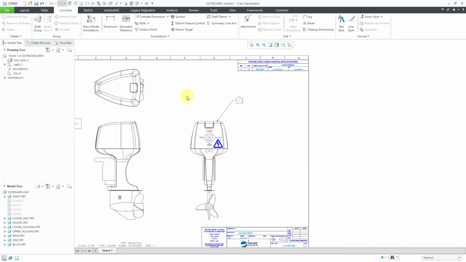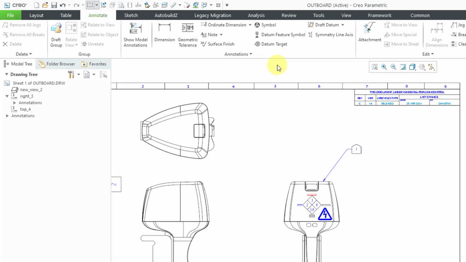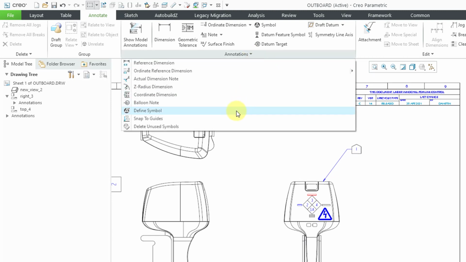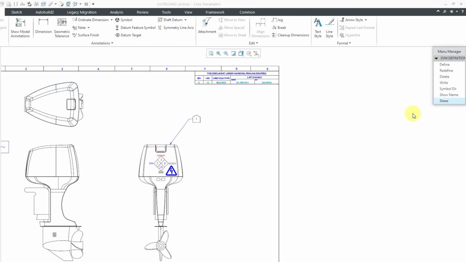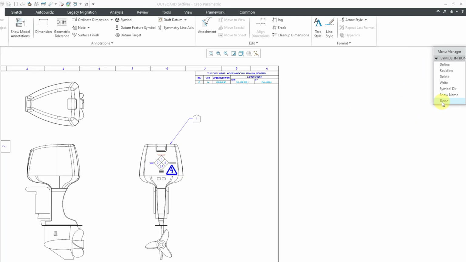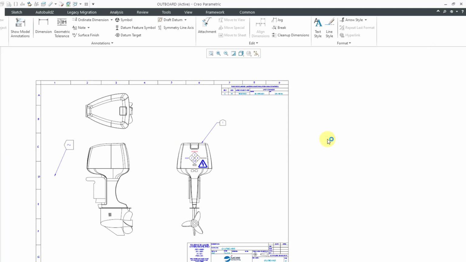One other thing to note before we jump over to a model, back in previous versions, when you went to the symbol command, there was a drop-down list, and one of the commands there was symbol gallery, which allowed you to create and modify your own custom symbols. Well, that is a command that you use rarely, so it has been moved to the annotations overflow menu. Here we have the define symbol command. When you click on this, it will open up the menu manager that was used in previous versions for those creation and modification purposes. All right, let's click done out of there.